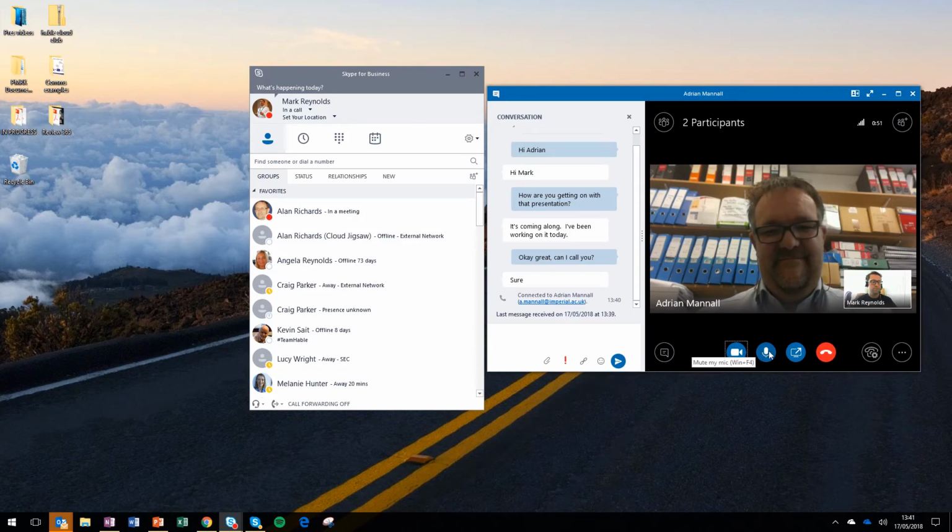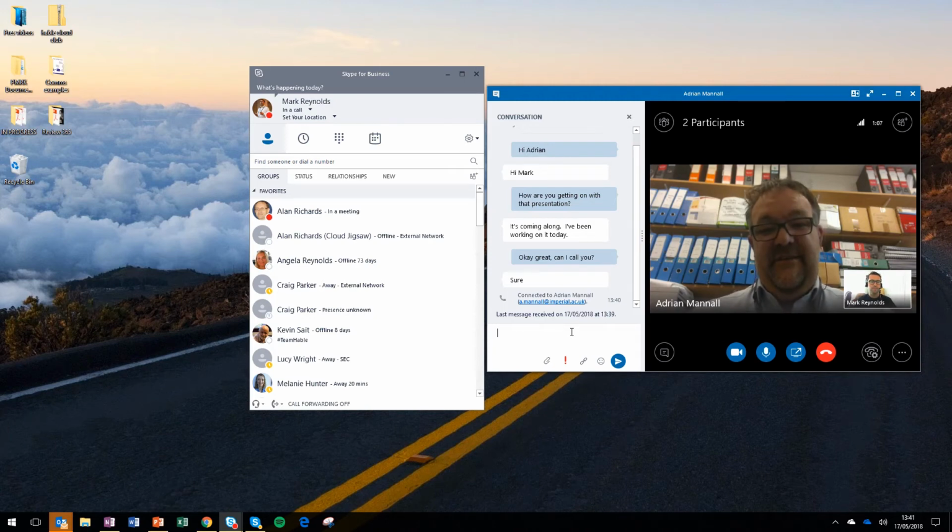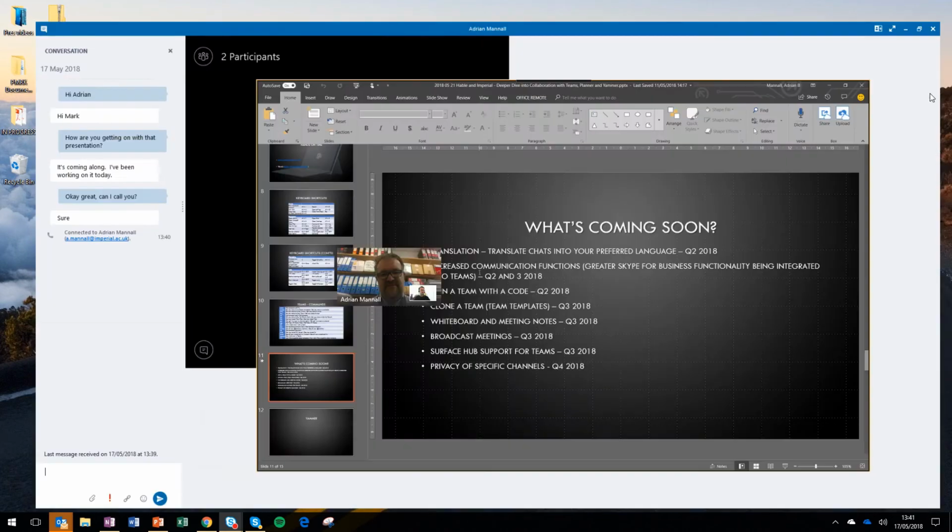The third button along the bottom, as well as voice and video, is sharing. Now that enables you to share your desktop, to share an application, or to share files. There are a couple of other options under more, things like a poll and a whiteboard. Now this really turns it from a conversation into a proper online meeting. So I've asked Adrian to share the presentation that we're working on together so I can see how he's getting on.